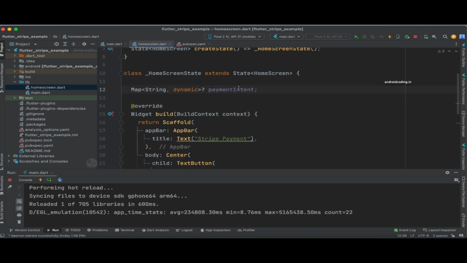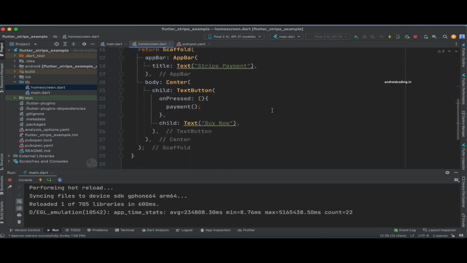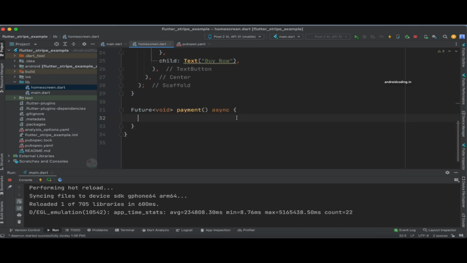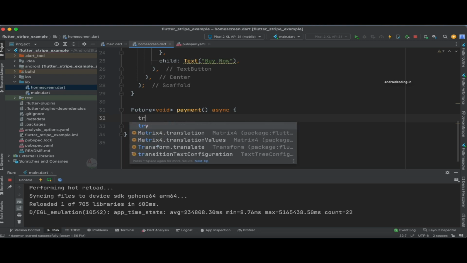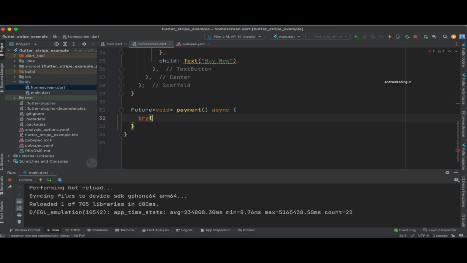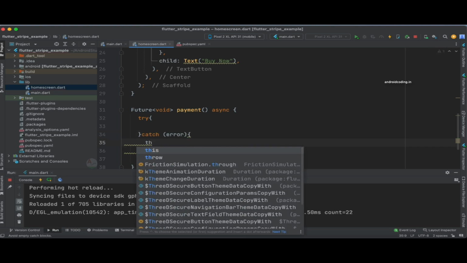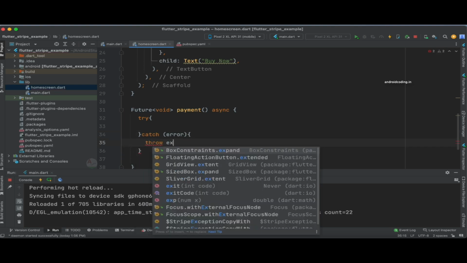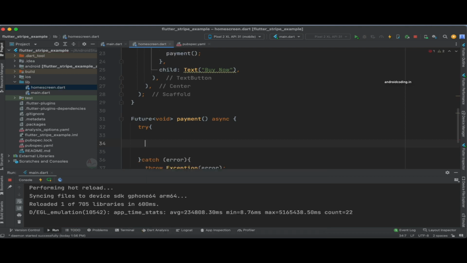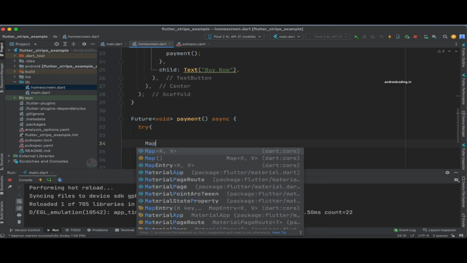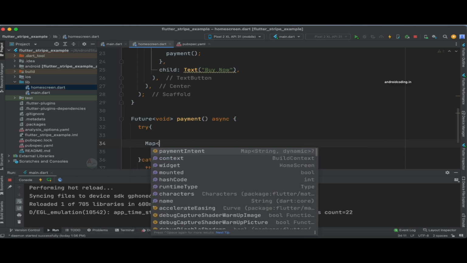And using this particular map here, we are going to store the payment intent details after making an API call here. So let's try to include our code in a try and catch block such that we can handle the crash scenarios easily. Let's specify here error and throw an exception when we get an error. And inside the try block, let's try to make an API call here.